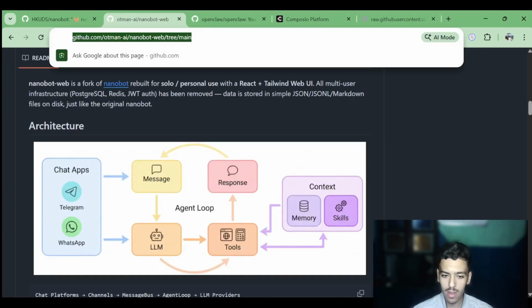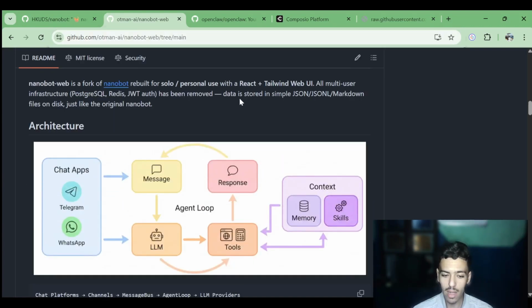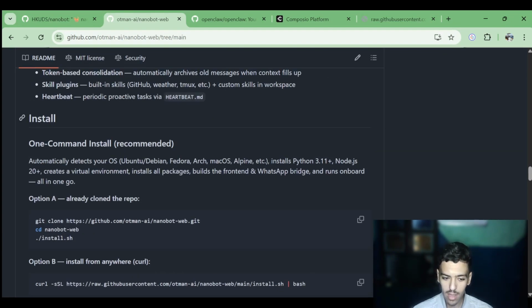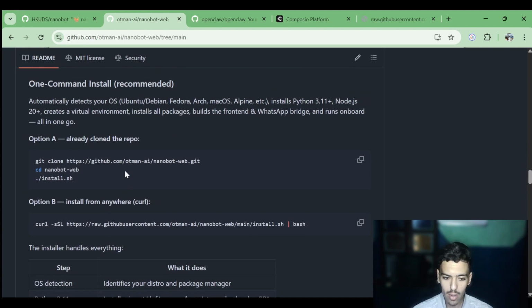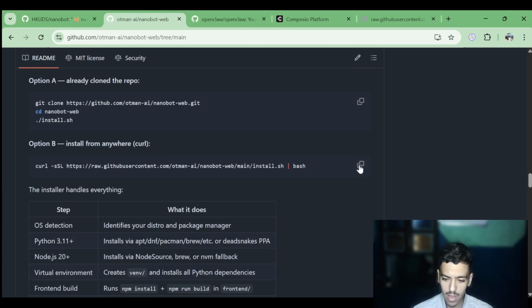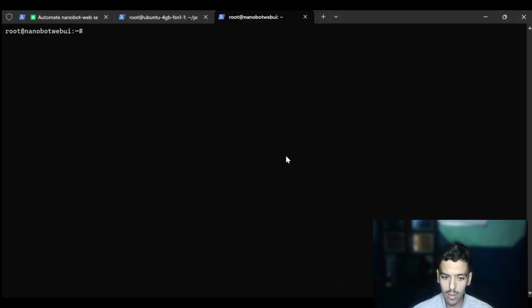So go to this repository. I will leave the link in the description below. Scroll down, and here you have two options for install. This is the one command install. You can either install it from the repository, and if you know how to clone this, you can do it. If you don't, you can just copy this. I'm just going to copy this and go to my terminal.